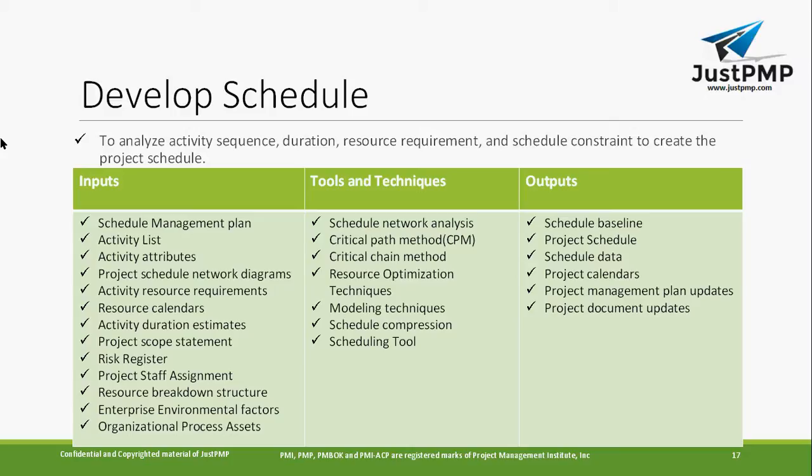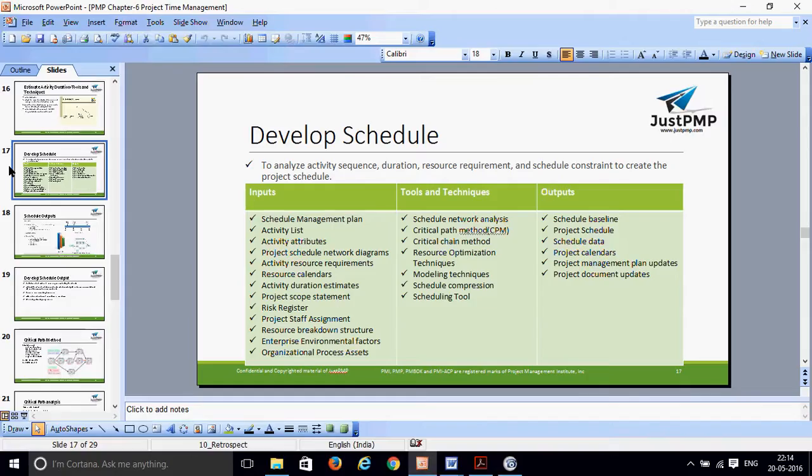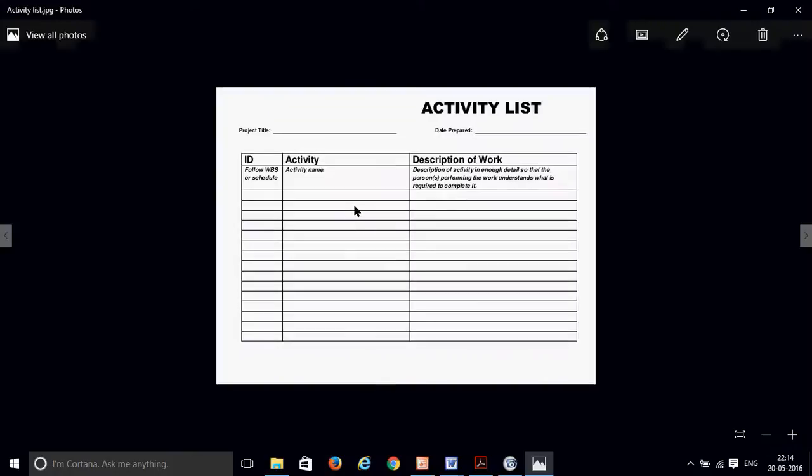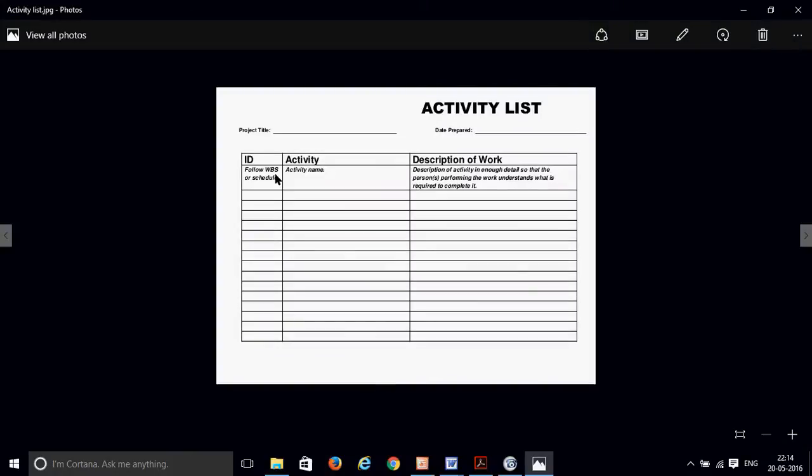I have already explained what things will be there in the activity attributes. Then there is the project schedule network diagram. Let's come back to these. What is the activity list? This is a list of your activities. Basically you can see the ID, activity, and description. Here it is the list of the activities in the project that you are going to do. This activity list is required when developing the schedule.